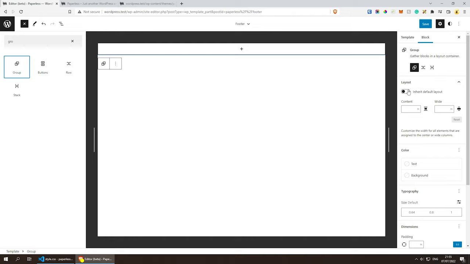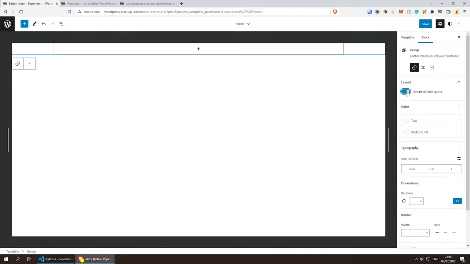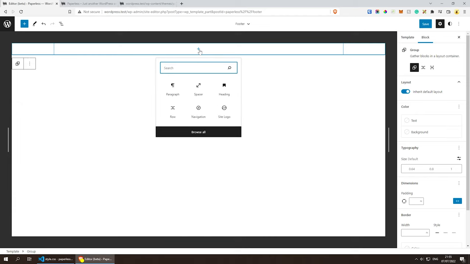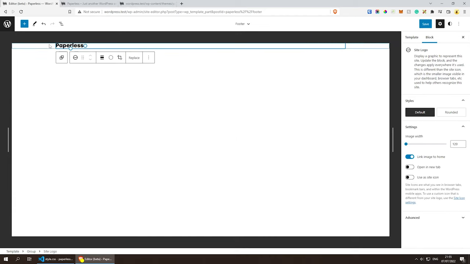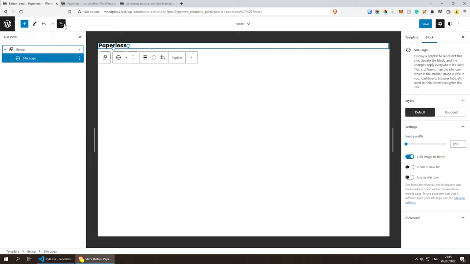And in this group, we need to click on inherit default layout. And I'm thinking in this group that we just add a logo. So, site logo, here it is actually. And I'm going to leave it as it is. And if we open the list view here, maybe we can add another group with columns.